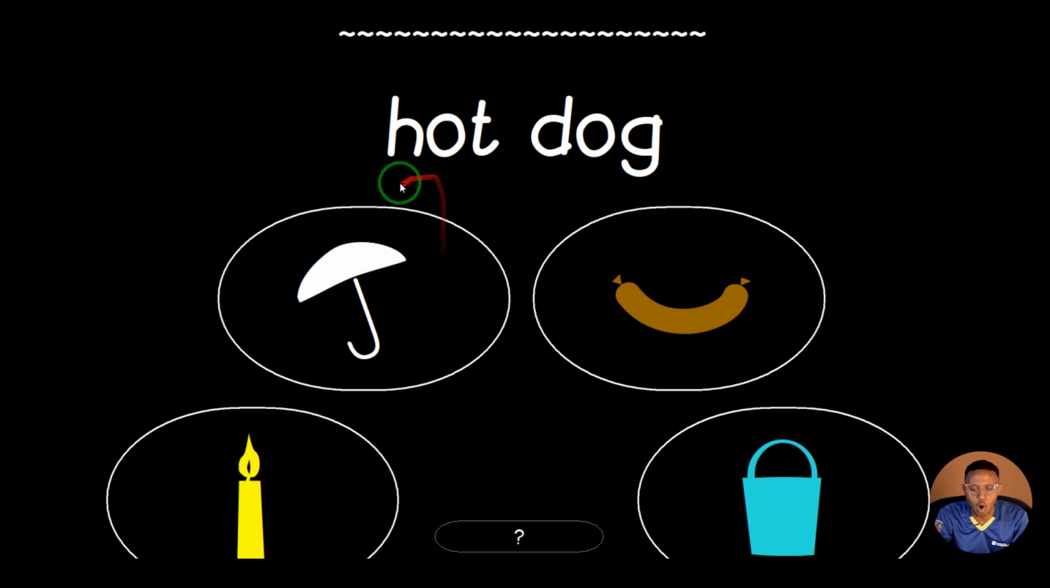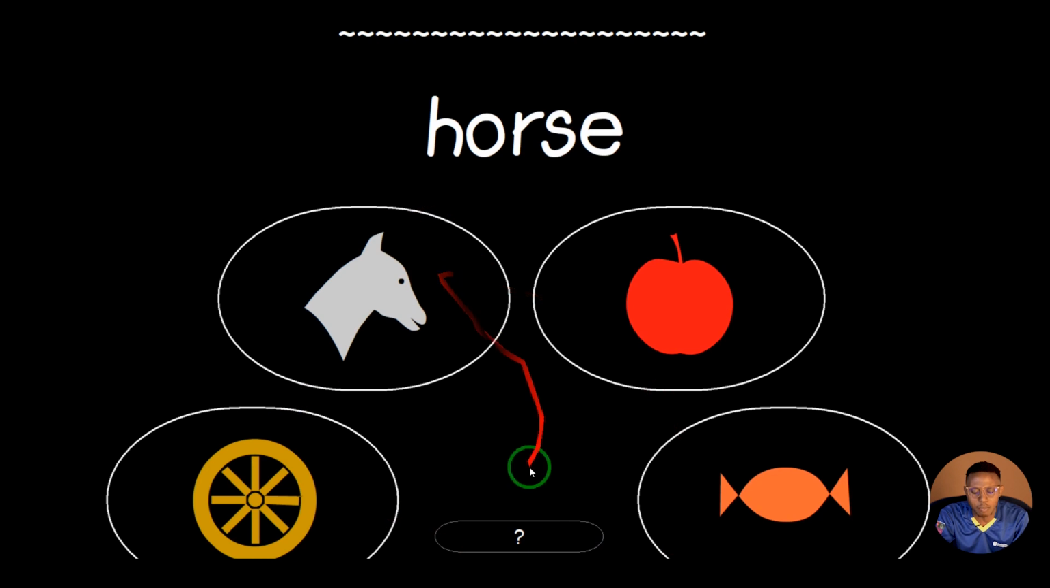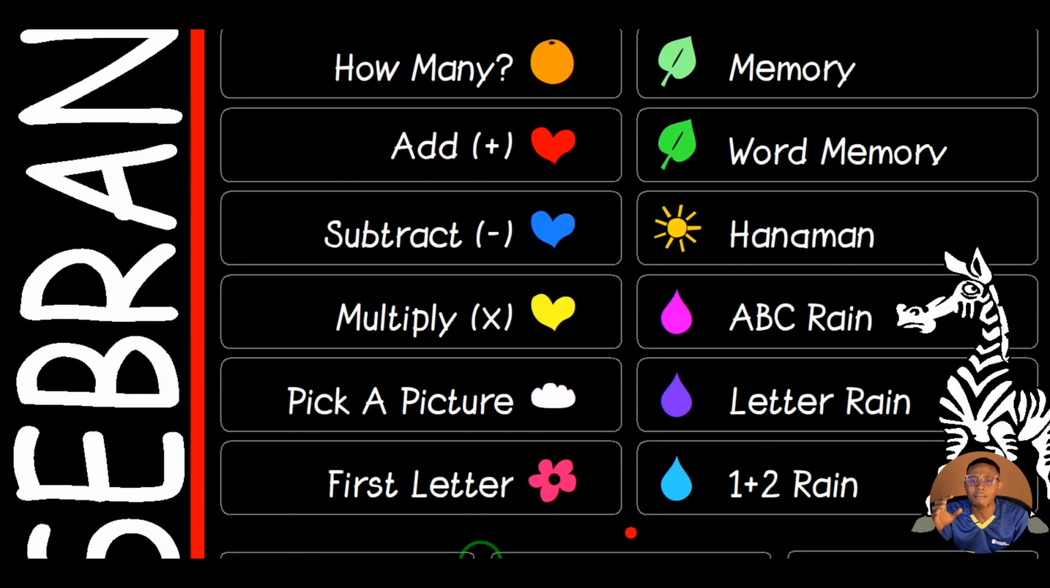Let's answer another one. Hot dog. Okay, this is not a hot dog. This is an umbrella. There's a candle, a bucket, and this is the hot dog here. So I want you to explore this application. It will help you master how to use the mouse.